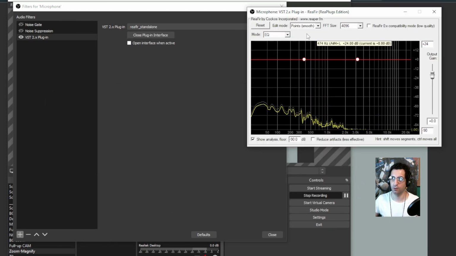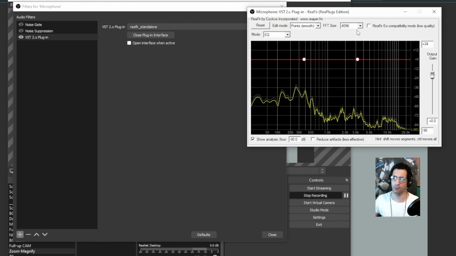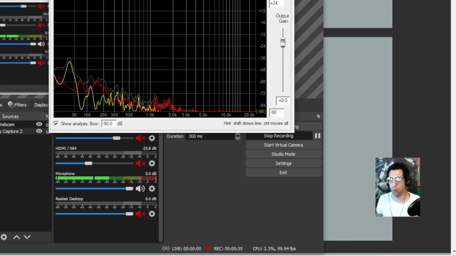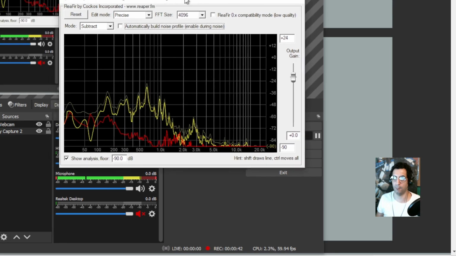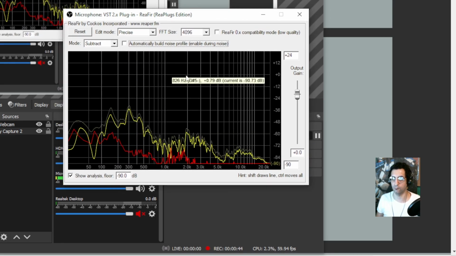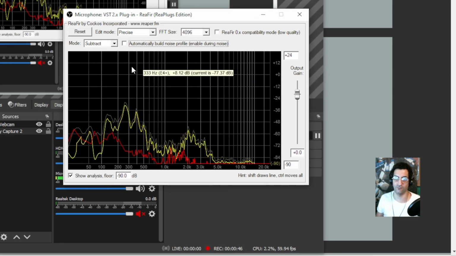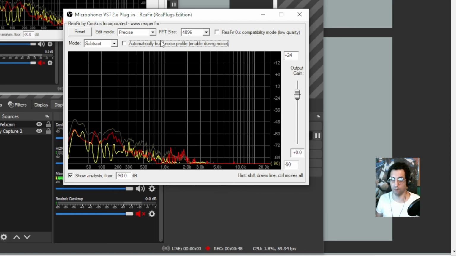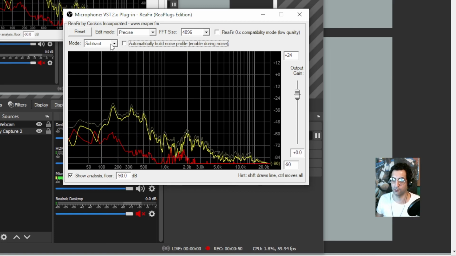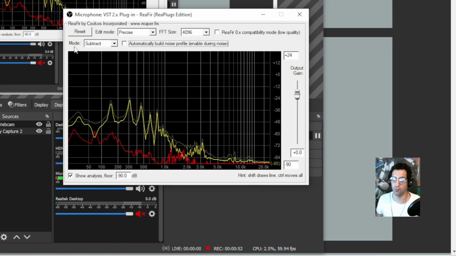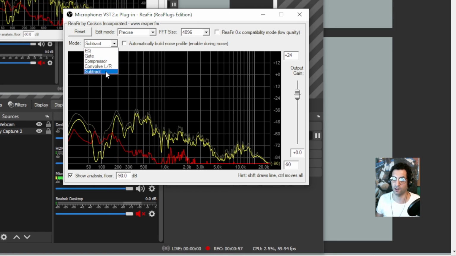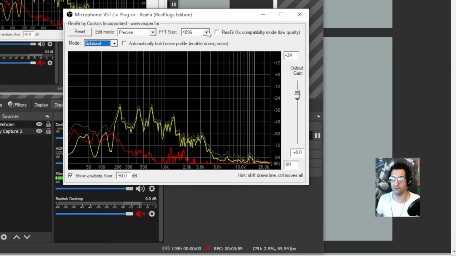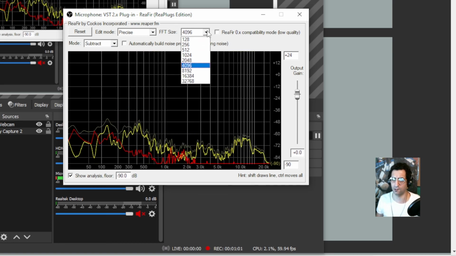Now what? Well, everything we're looking at here is basically fine. When you first set up this plugin, it'll look very similar, except you'll see a red line up at the top, somewhere in this neighborhood. It'll be a flat red line. So before you change anything, first thing you want to do is change the mode from EQ to subtract. I already have it set. And then beyond that, you don't need to change anything else yet.